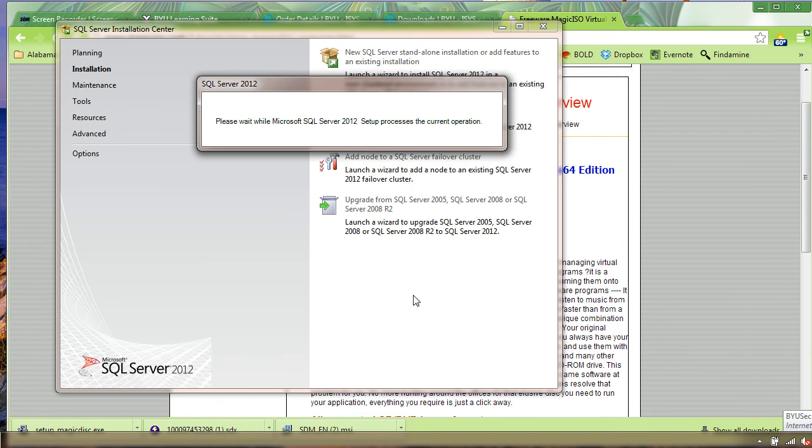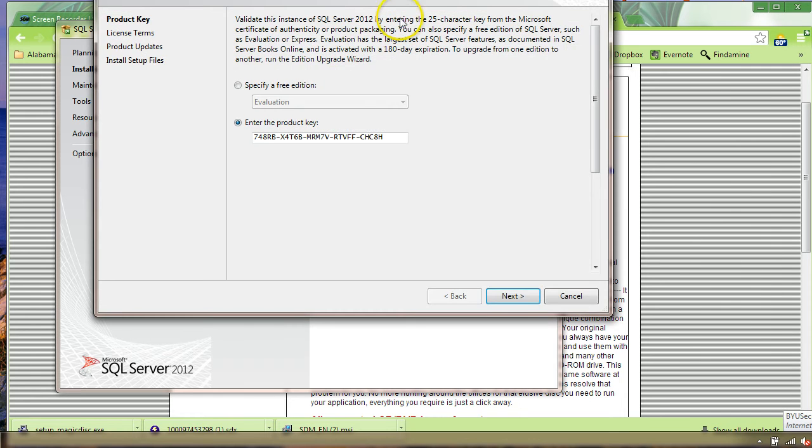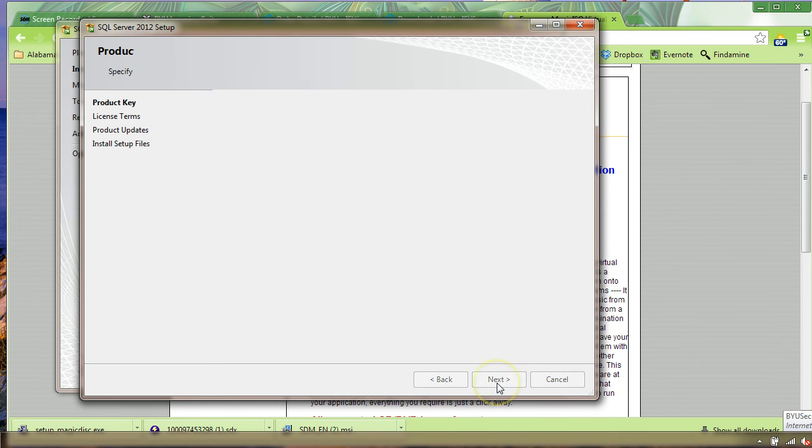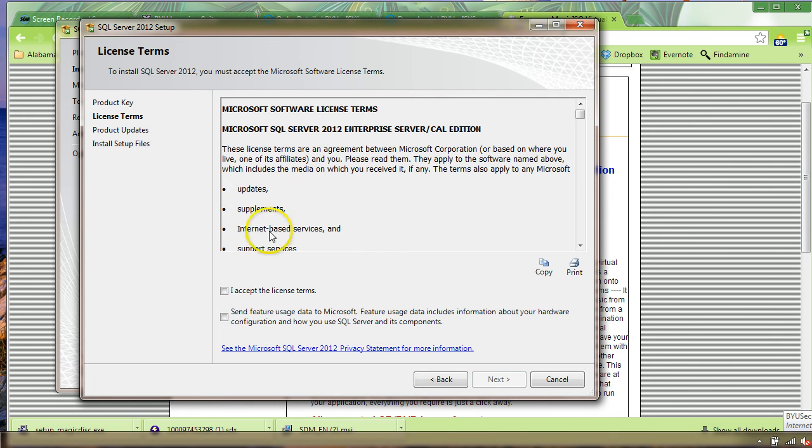We wait a moment. Everything takes time. Alright, so if you downloaded your product from the MSDN AA like I did, it's going to have a product key already entered in for you. So let's go ahead and hit next, or if you didn't download it from there, enter in your product key now, obviously. Next, we're going to accept the terms.